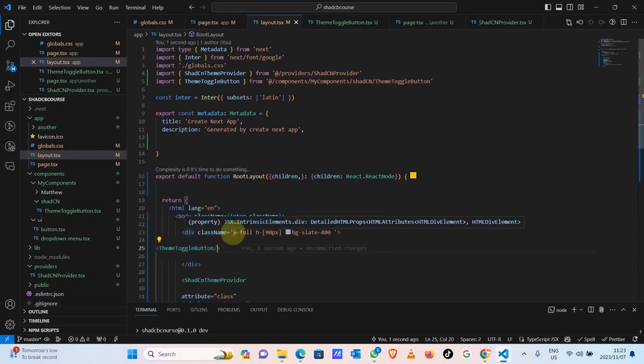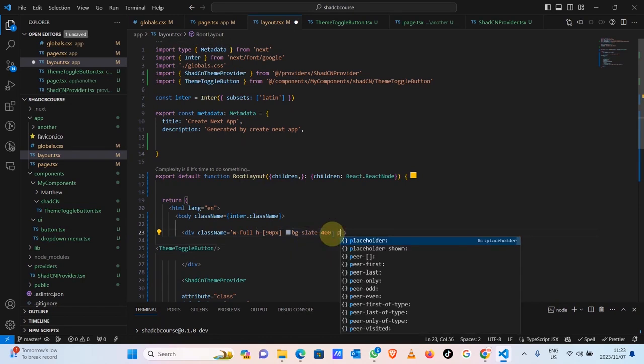Where is the navbar? Here is the navbar. Here is the color. Let me just say adding padding of 8, so that it cannot be on the edge. Okay, here is our button. Now let's click and see what will happen. Light mode, dark mode. Okay, it looks like nothing happened.